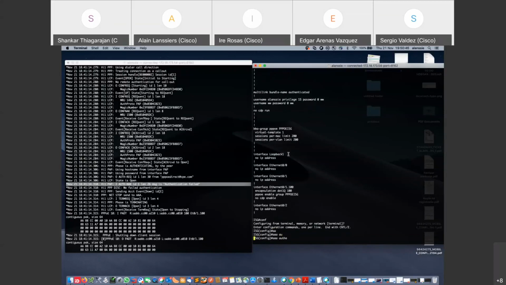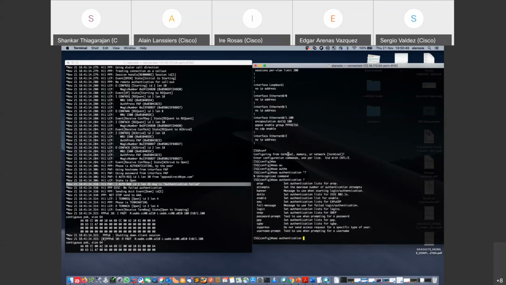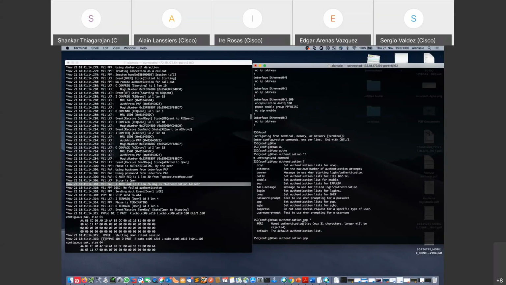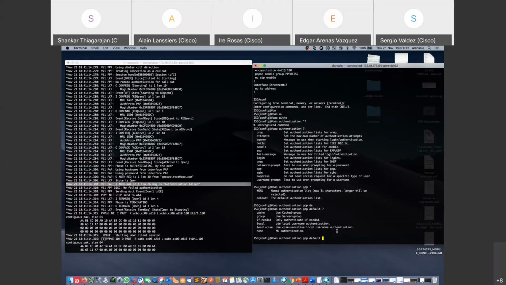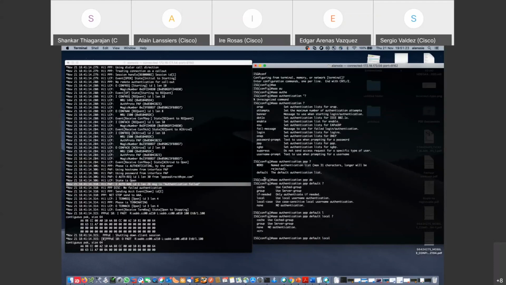Authentication. And then I can select, obviously, whatever I want to authenticate. And you see some old protocols like this one, but we are not really interested in those. We want to look for PPP. PPP, that's what we're going to authenticate. Default, I could give a list name, but for the moment I'm not really interested. Default, what do I do? Local. I could do none, and then I would not negotiate this.